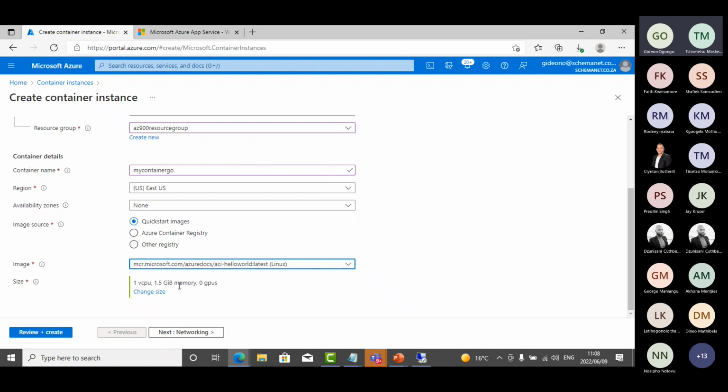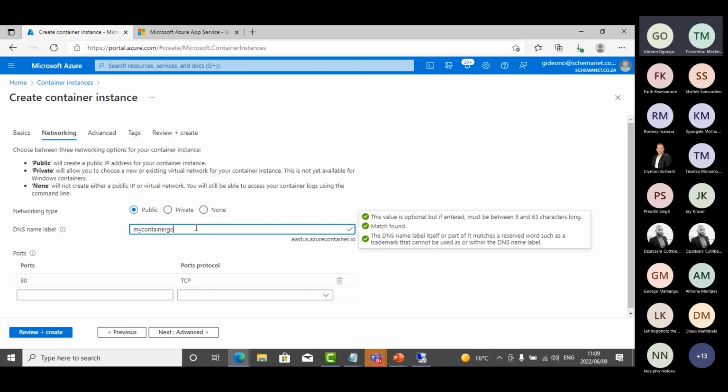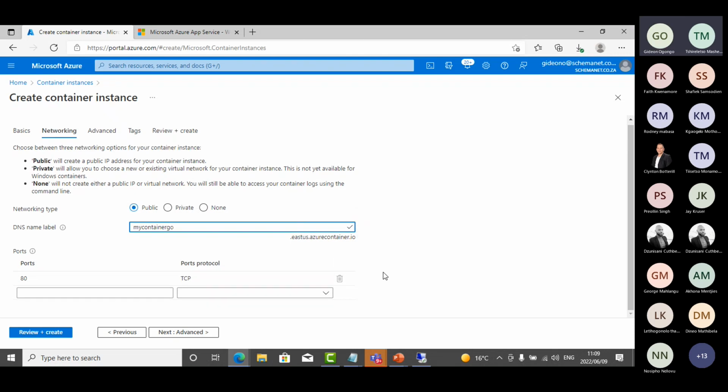You can see the size of the container here is going to be dedicated on a 1 vCPU, 1.5 gig RAM. I want the container to be available publicly, so I'll choose the public network type, and then I'll give it a name as well. So I'll call it my container, GO. And then for as long as the DNS is unique, you'll be able to proceed. I'm going to allow access to this container through HTTP.